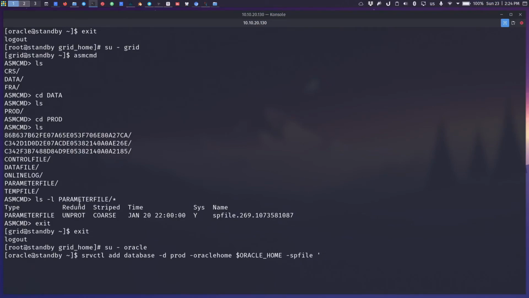Where is it? I think we got it here, but first we need to put +DATA, the path prod, then we need to take the parameter file, okay, parameter file, then we need to copy this one here like this and close it, and I think that's it. I will hit enter and let's see the result.